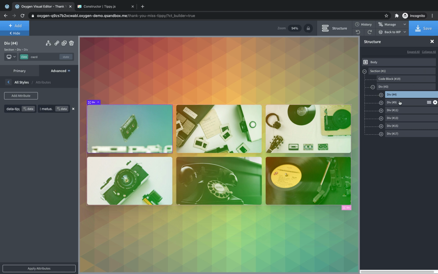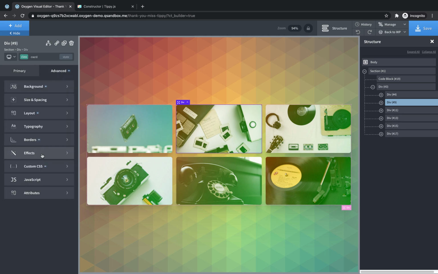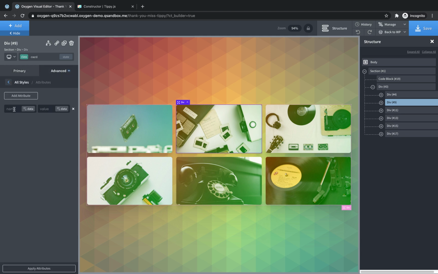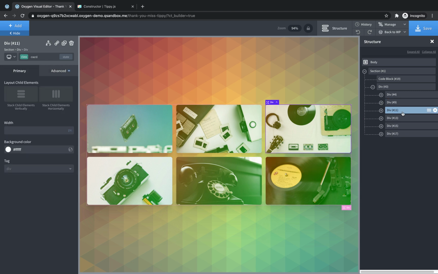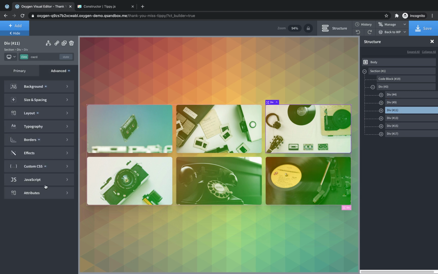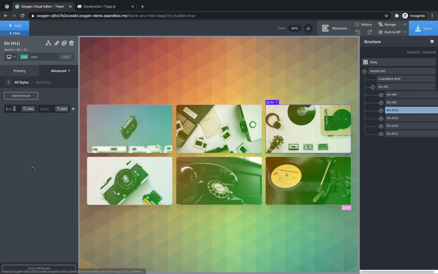So then we just need to do the same thing on our other cards. So we'll go to attributes, data-tippy-content, paste in what we want to show up in the pop-up. We'll do one more here, attributes, data-tippy-content, and paste in the content. And now let's take a look on the front end to see exactly what this does.